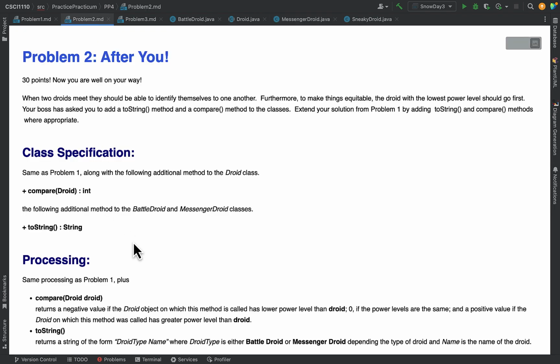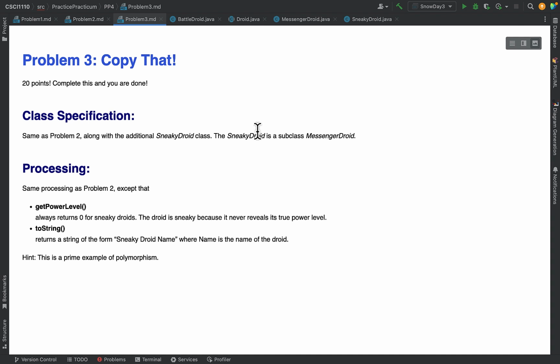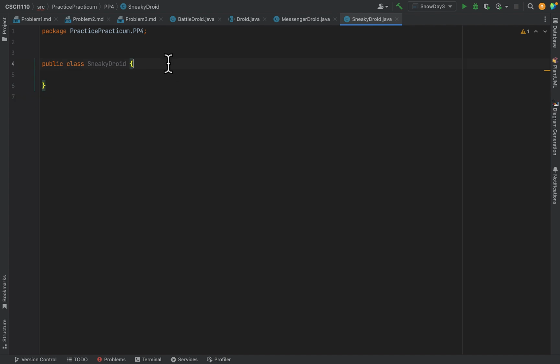So that's it for problem 2. So problem 3 says we are going to do everything the same as problem 2, and now we're going to add a new class, the sneaky droid class. Sneaky droid is a subclass of messenger droid. So I already have the file ready to go, and just because we know that's the case, it's a subclass of messenger class. That means sneaky droid extends messenger droid.